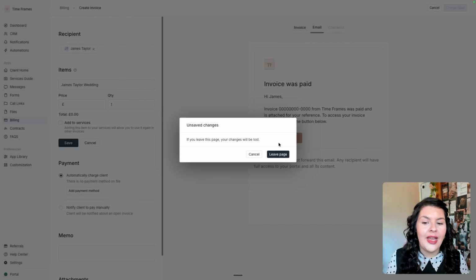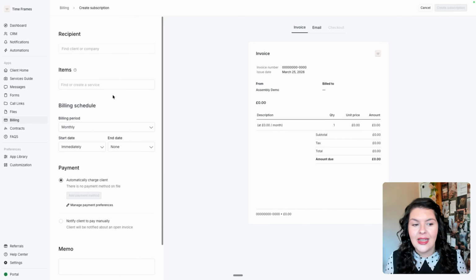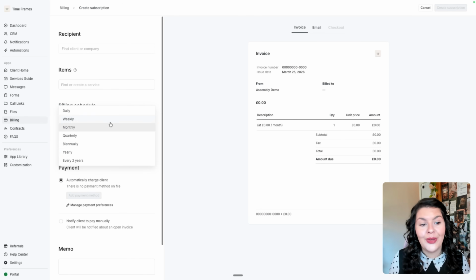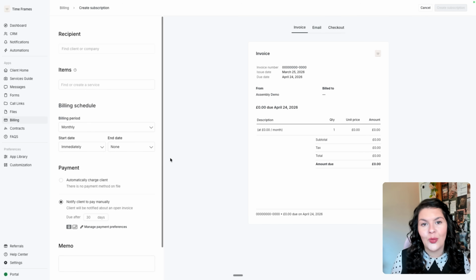Now, the other way to do that is to go to subscriptions, create a subscription, and it's the same process except there's a billing schedule. So you can set up a billing schedule, the start date and the end date, and you can automatically charge the client, or you can notify the client when they have to pay manually. So two different approaches depending on how you charge your clients.